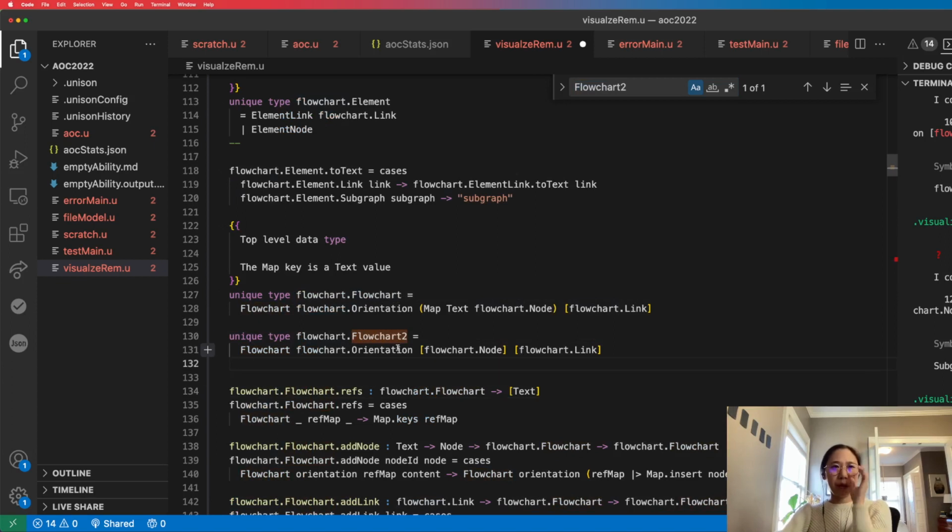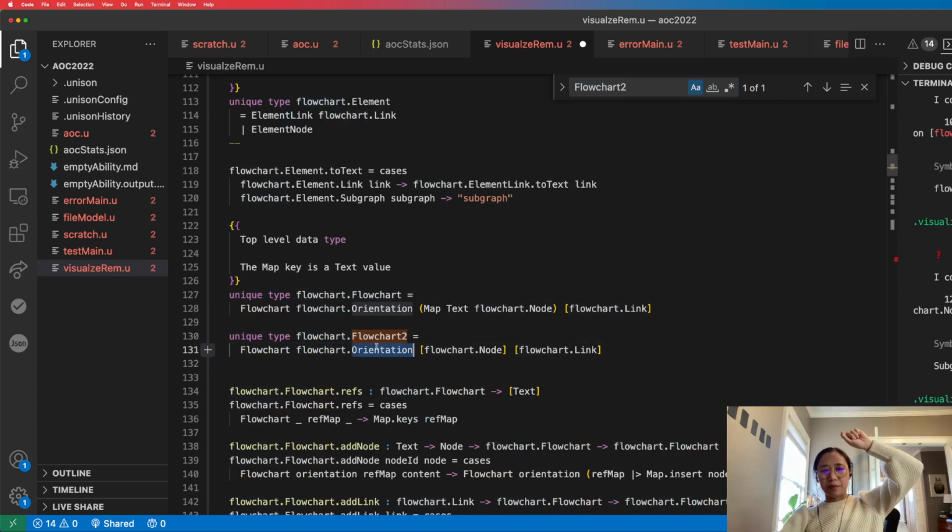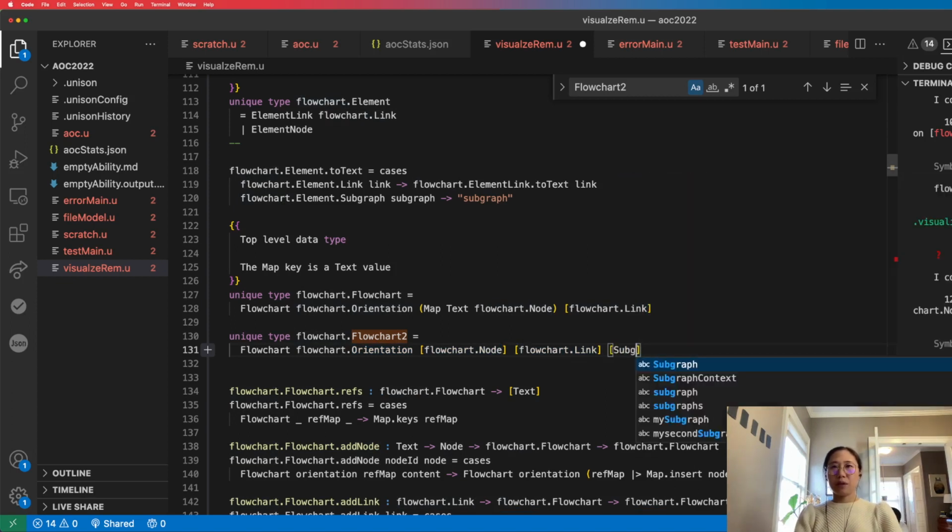So, if I'm understanding correctly, top level data type, flowchart, it's got an orientation because it needs it to make the graph. It's got a list of nodes. It's got a list of links and a list of subgraphs.